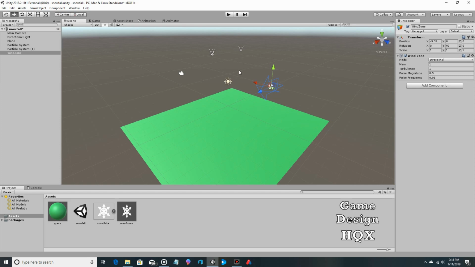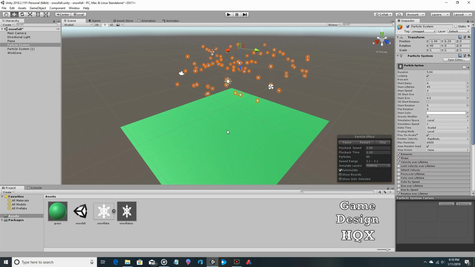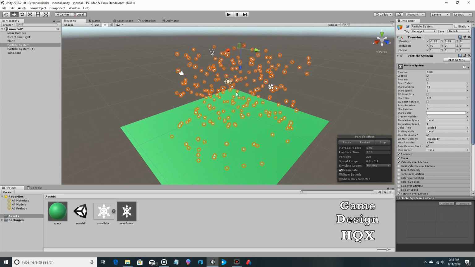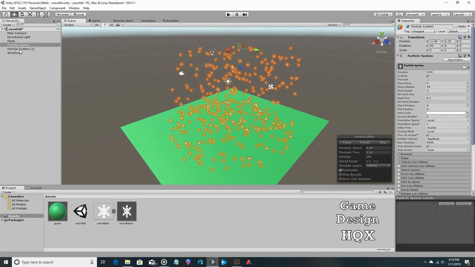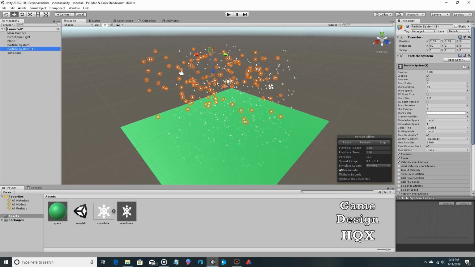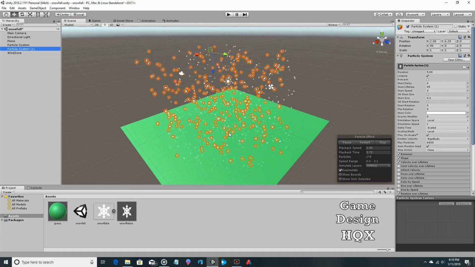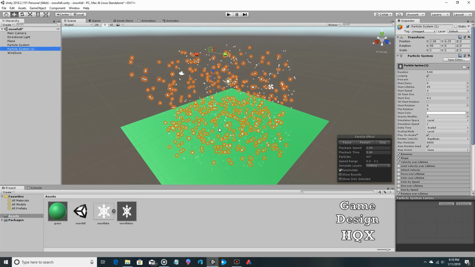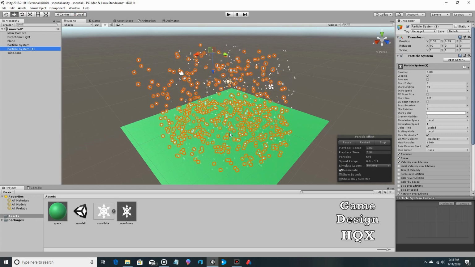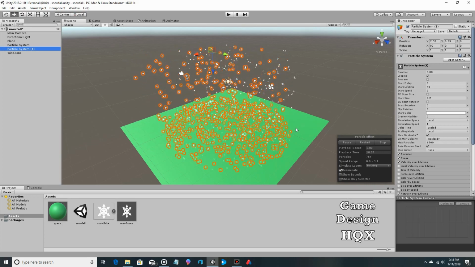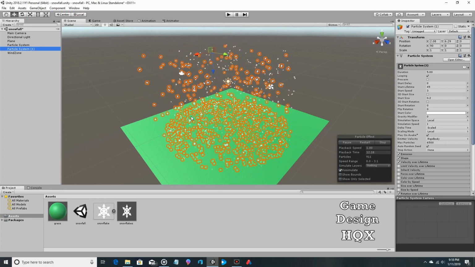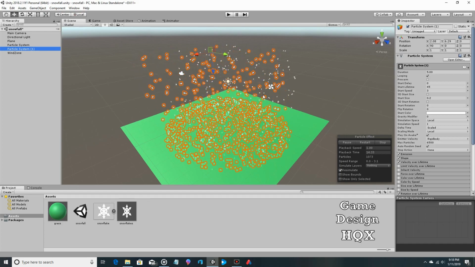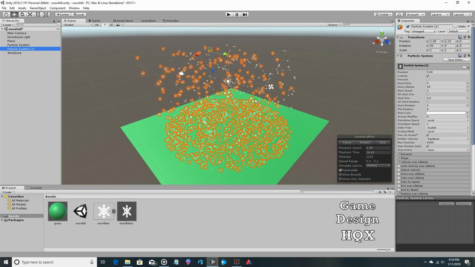Now, if we were to run this, there would be no effect. In fact, if you want to just see the preview, you can see no effect. Click on the other particle system. You can see that it's not being affected. So just like how we had to let the particle systems know that they were going to collide with this surface, we have to let the particle systems know that they're going to be affected by wind.